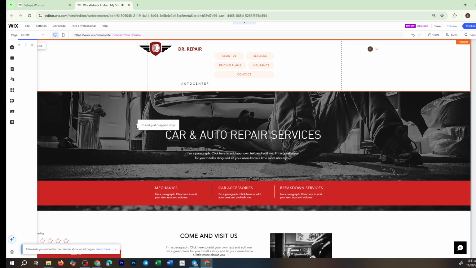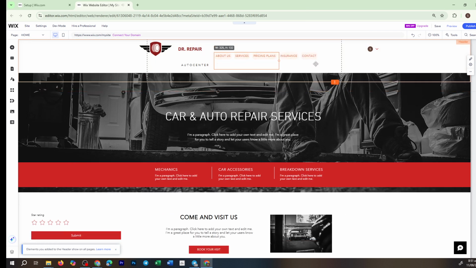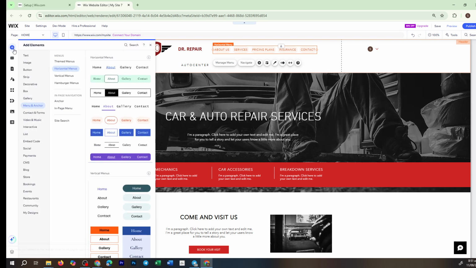Now let's discuss these options a bit further. Horizontal menus are a great choice if you want full control over customization and design. They're perfect for the top of your page, giving a classic and organized look. Vertical menus, on the other hand, are ideal for sidebar layouts. They provide a different navigation flow and can complement certain designs beautifully.